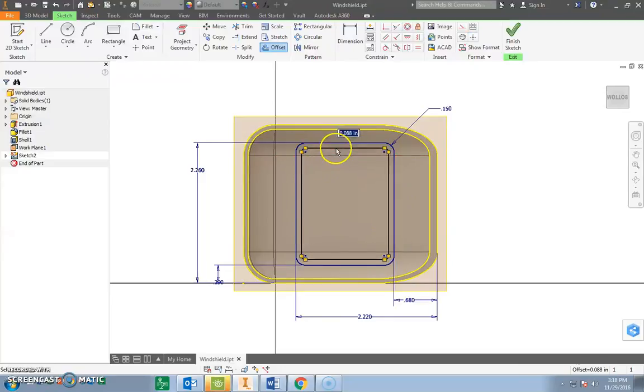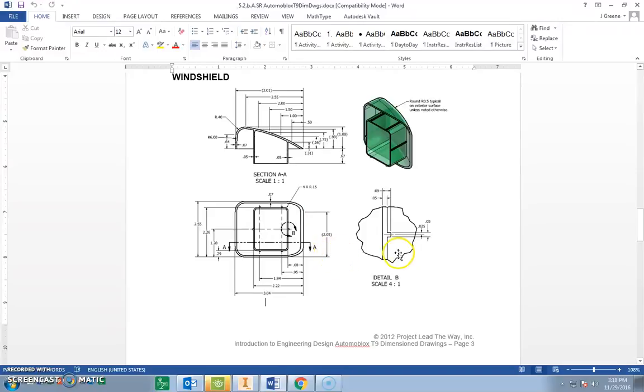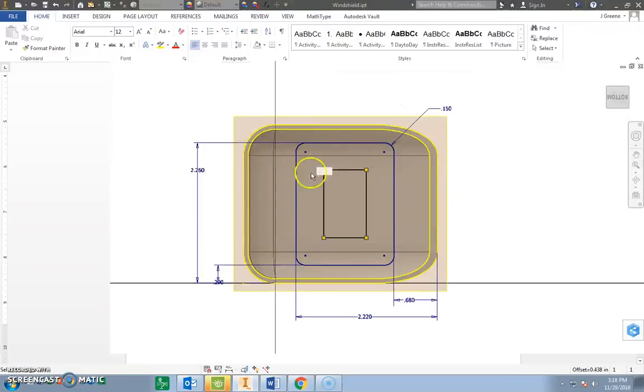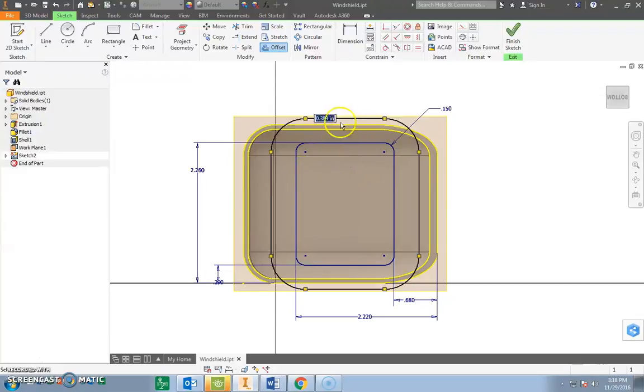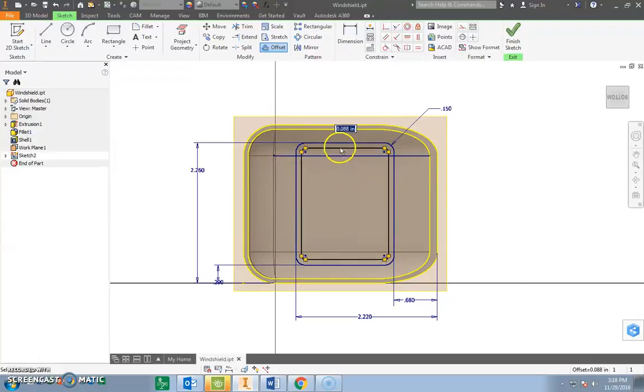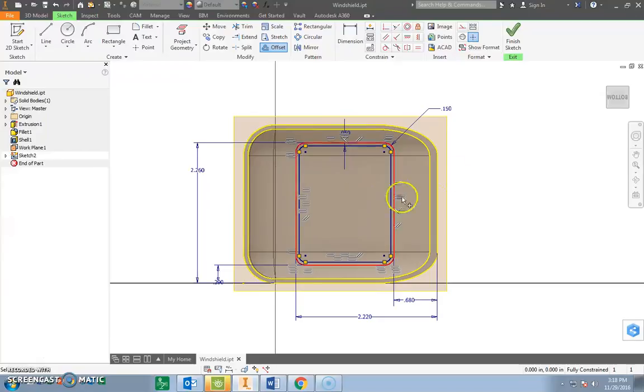So I'm going to select this, and if I look closely here, I come down, this detail view actually indicates how thick that is, and that's 0.05. It also indicates it here and here. So I'm going to offset this, type in 0.05 and hit enter. And then I can hit escape. You can see that I almost have the entire shape done. And as I'm doing this, it's fully constrained.